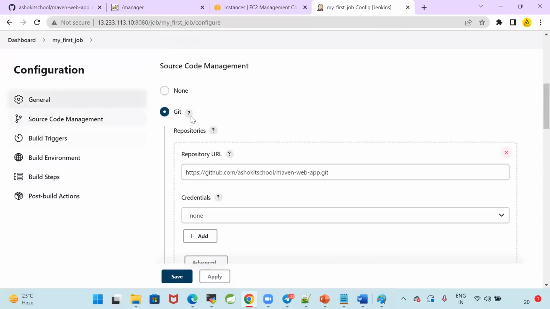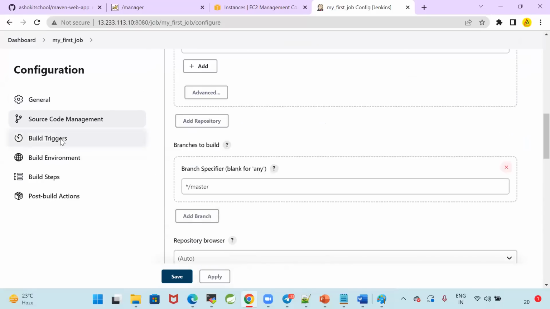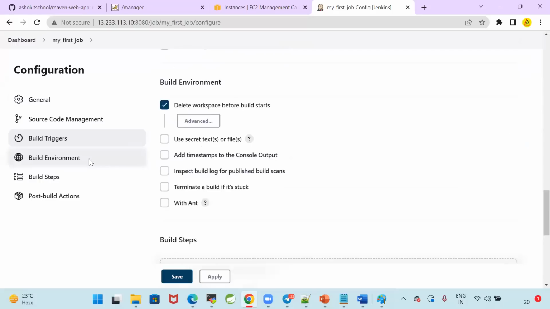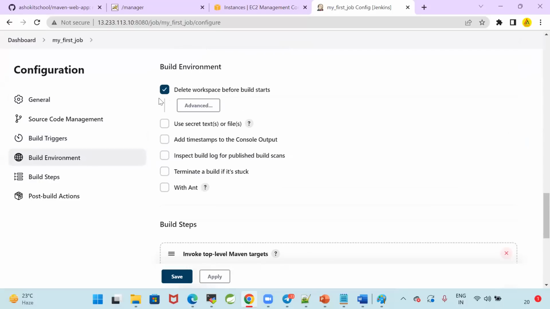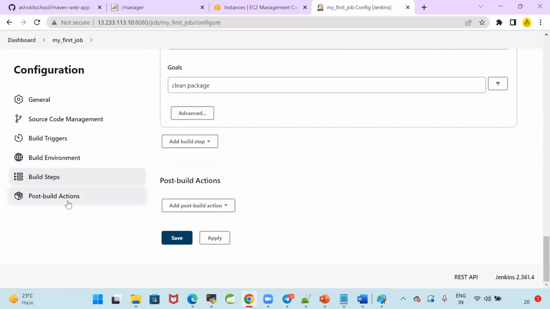So, general section, a description. Source code management, from where it has to take the code. I'm giving the repository URL. Build trigger, when this job should execute. I'm not giving anything. Build environment, delete the old builds. Build step, execute the Maven goal, clean package goals it has to execute. Post build action.